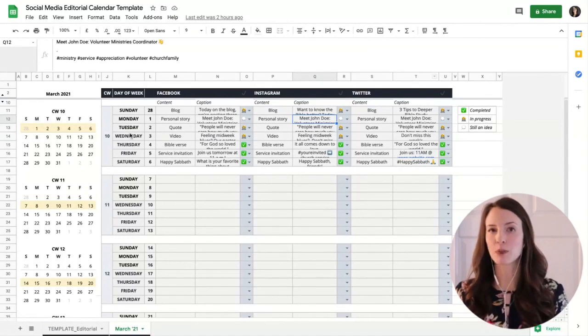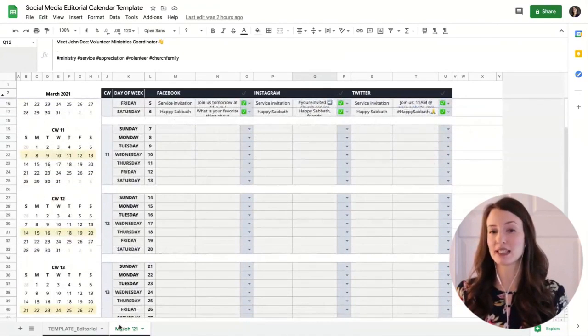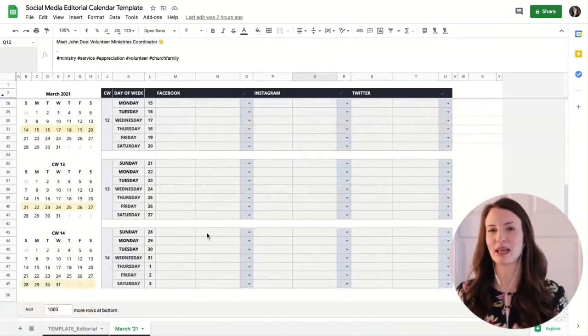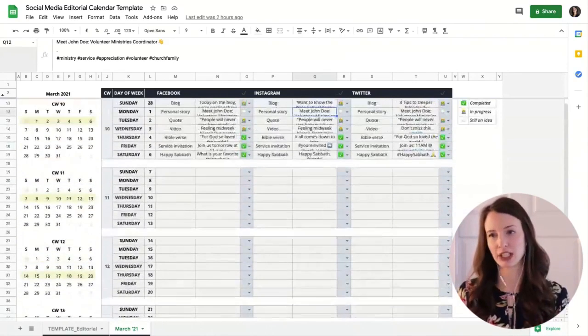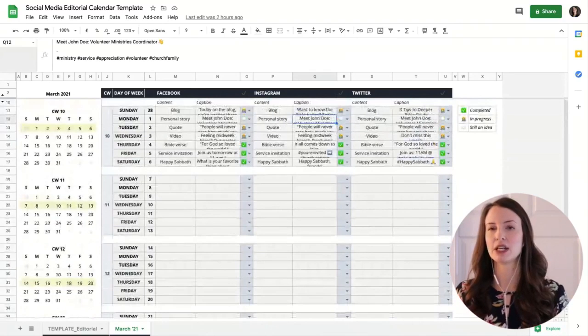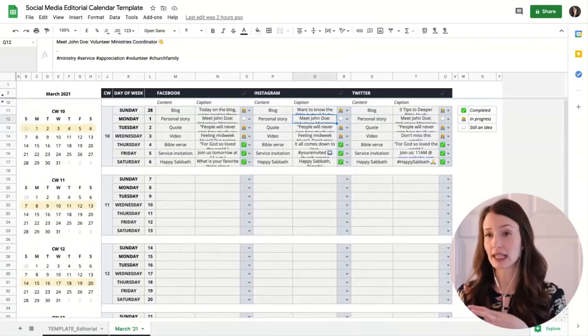So this is an example of how you can use Google Sheets. You can do it week by week. You can create different tabs for different months, or you can just make one long sheet that has many months, and you can just continue scrolling to see those different months. So this is a really helpful tool if you just want something simple that you can look at a glance.